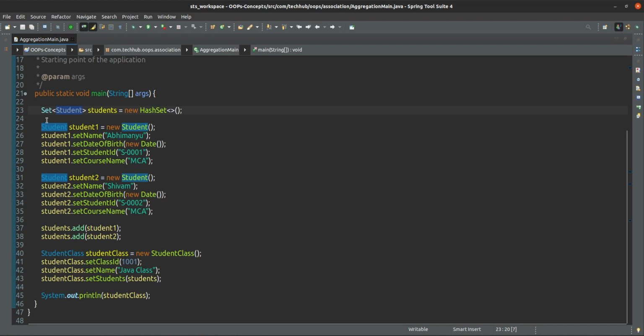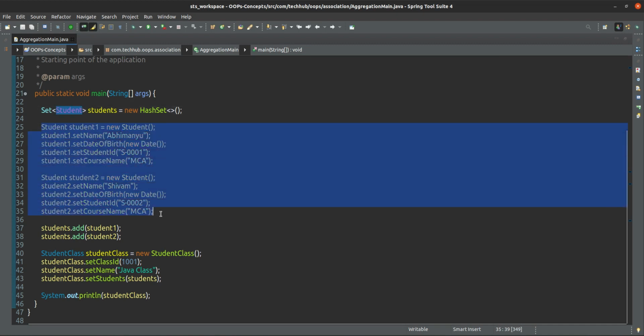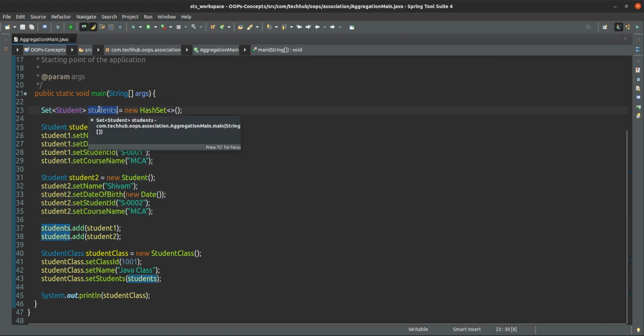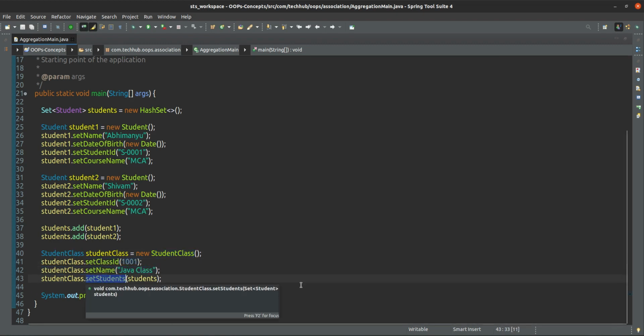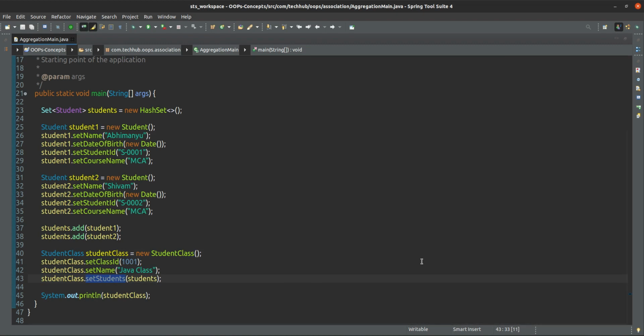So what we did here, we just created two objects, and we added the two objects into this set. And we created one student class, and in this class we added some fields like class id, class name and students, because a class is built through students. If there is no student, there will not be a class. But if you delete the class, the student is still existing.